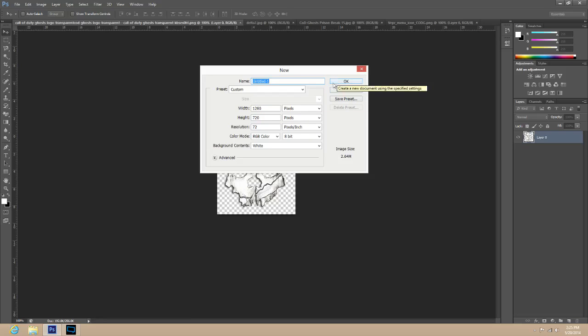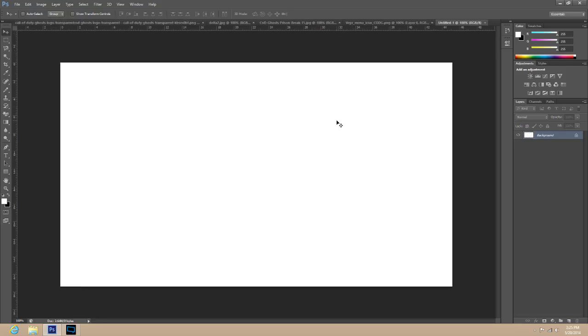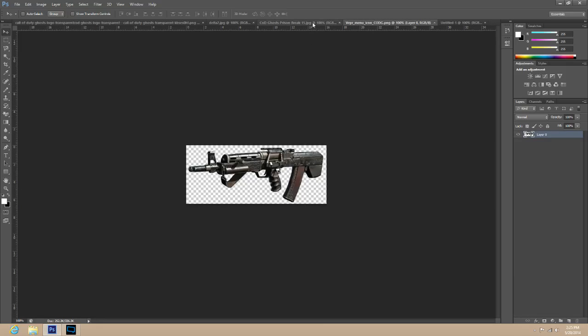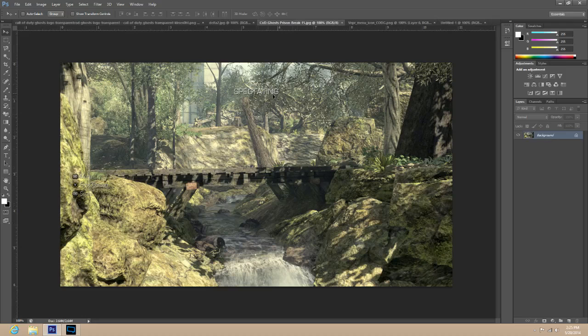So go ahead and click OK once you got your width and your height, and this is of course going to pop up. Also, I forgot to mention, I'm using Photoshop CS6 for the people that were wanting to know that. But anyway, we got a 1280 by 720 project here, and what I start off with is this right here.